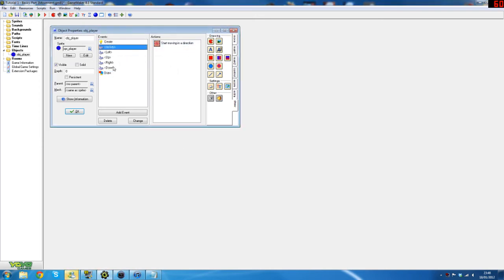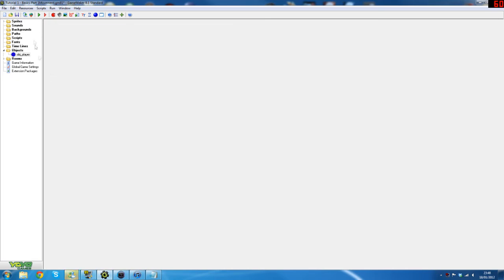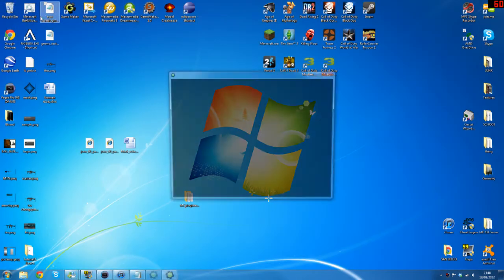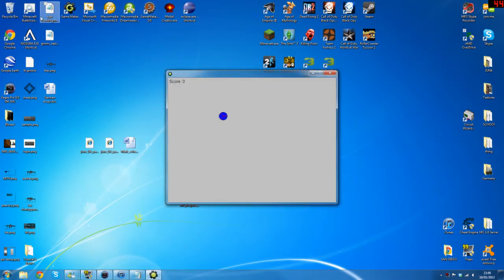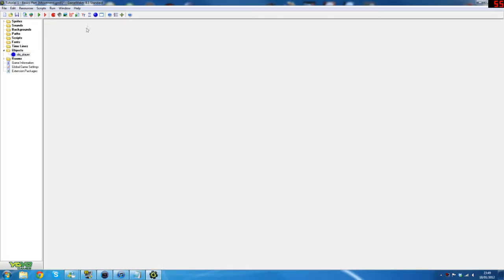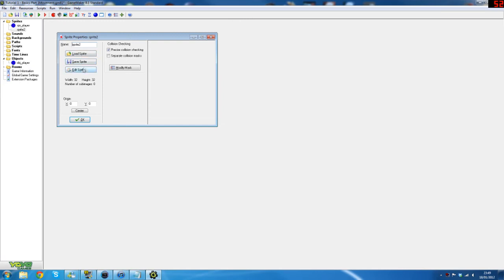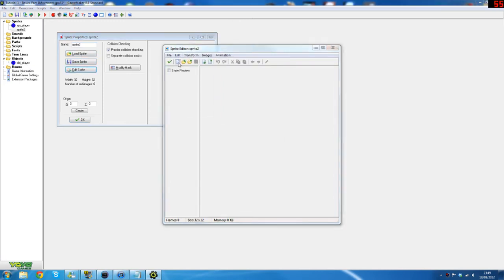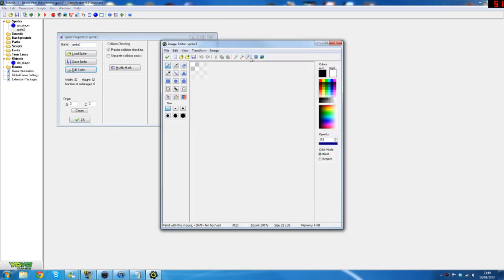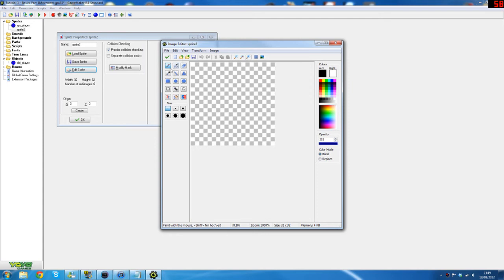Okay, so what we've got now is a room where we have our player walking around, and we also have the score in the corner. Now this is where it starts getting more interesting. What we're going to do is design some little sprites, little graphics to represent other things. Now it doesn't have to be a 32 by 32 sprite, but that just makes it interesting.